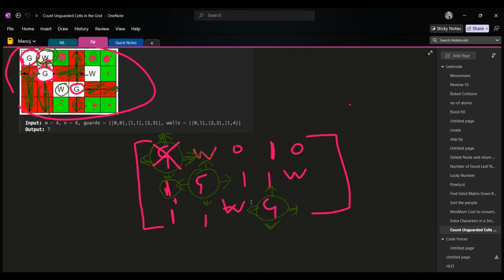Make it 1. And this done. Now we just have to count how many zeros are there in this matrix. That is 1 and 2. So the answer will be 2. So let's see with the code.